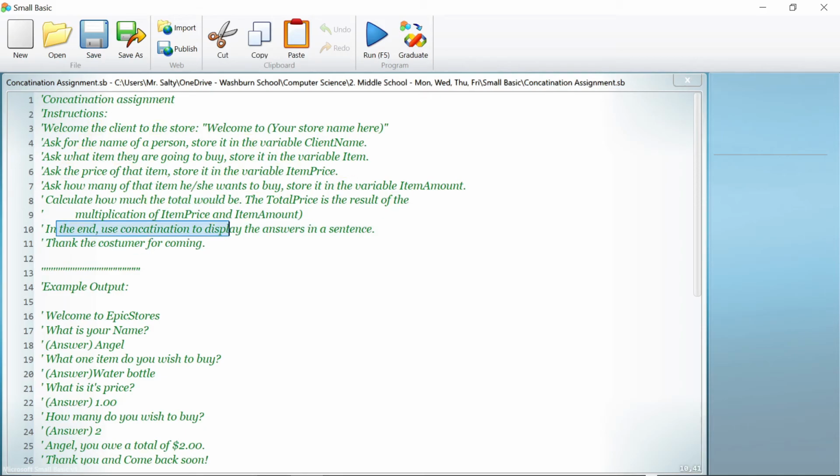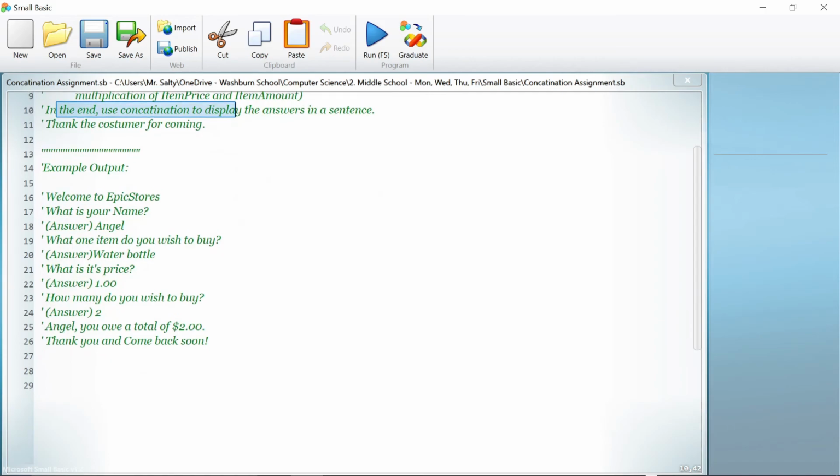In the end, we're going to use concatenation to display the answers to all those questions, right? The name of the person, thank you, and the total of what the person owes in one sentence or two, okay? So here's an example output, right here. This is what we want to display in the end. After we finish coding, this is what should be displayed. An example, right? So let's get to it. Let's start right about here.